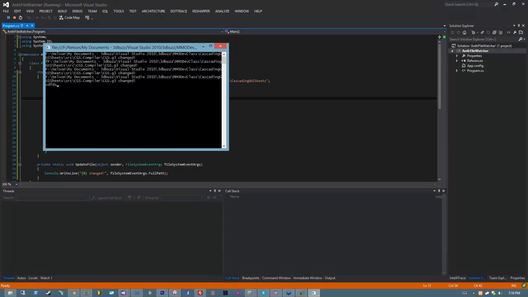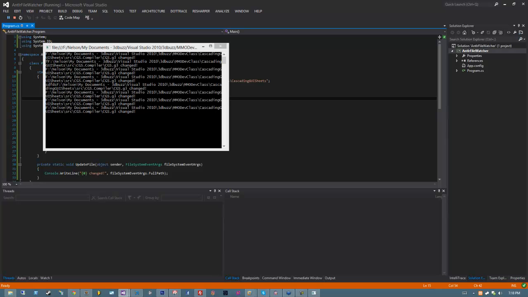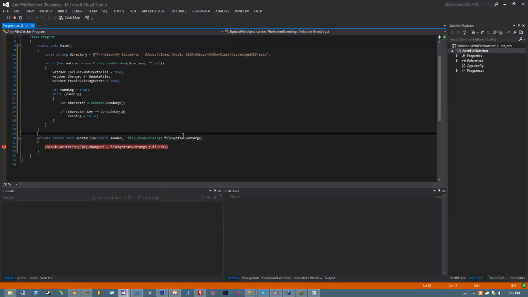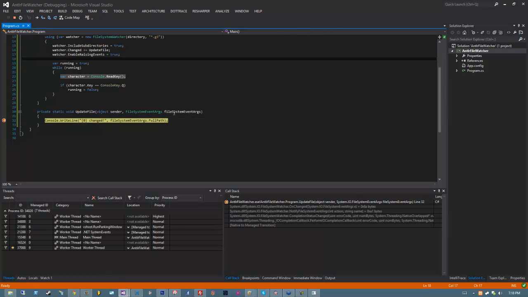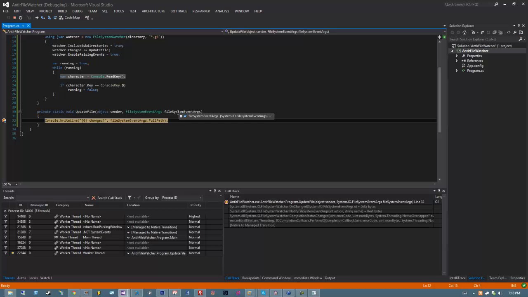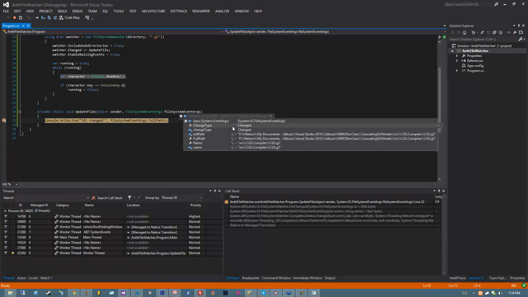Hey, look at that. So we get two events every time the file is changed. Let's see if we can differentiate those two events so we only perform the compilation once. So I'm going to set a breakpoint and take a look at my file system event args. We have change type changed, and if I hit F5 once more, we get change type changed. So that really doesn't help me very much, does it?